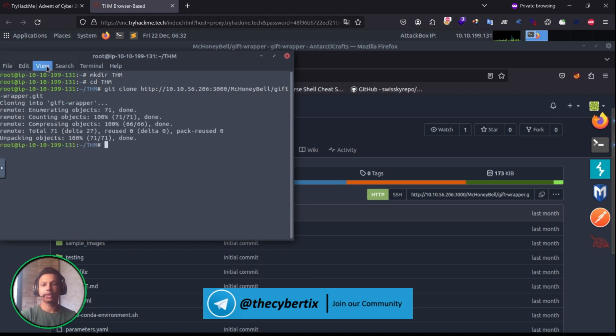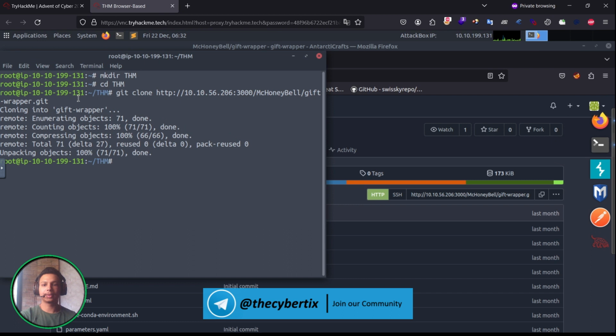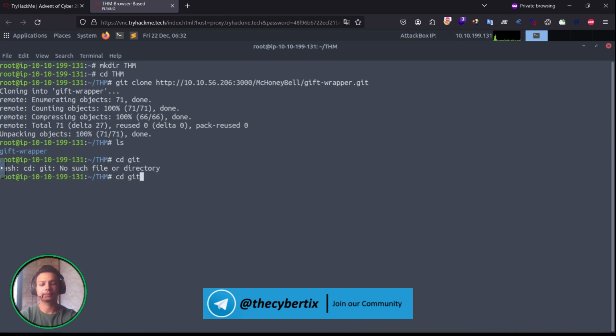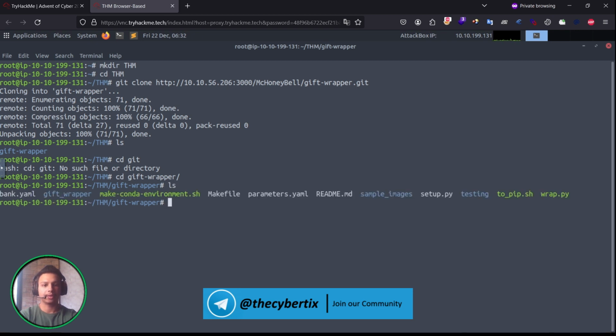Okay, cool. So for a better view, I will just zoom in. Yes, and then we can type ls. Okay, cd gift, ls. Okay, we can see that there is a makefile. So cat Makefile, and there is a build, and it is sending a command to the to_pip.sh.